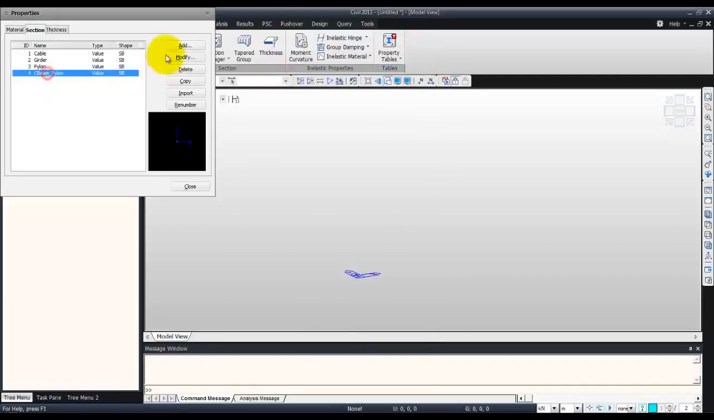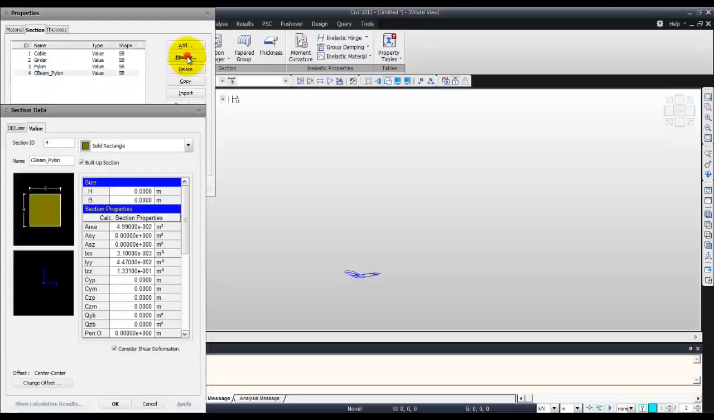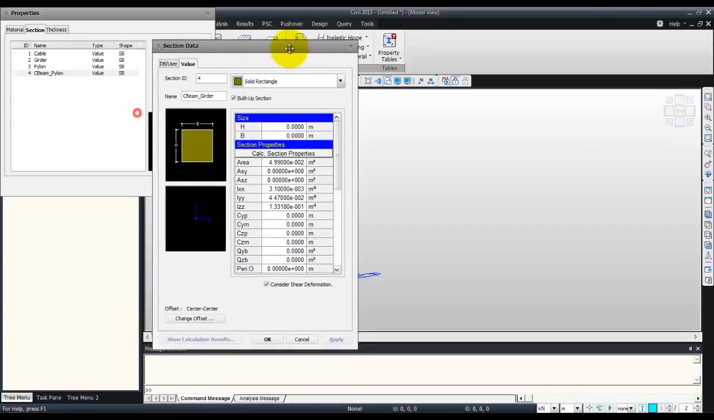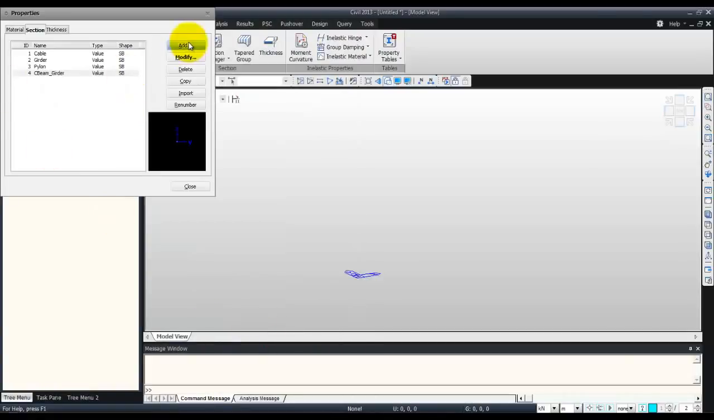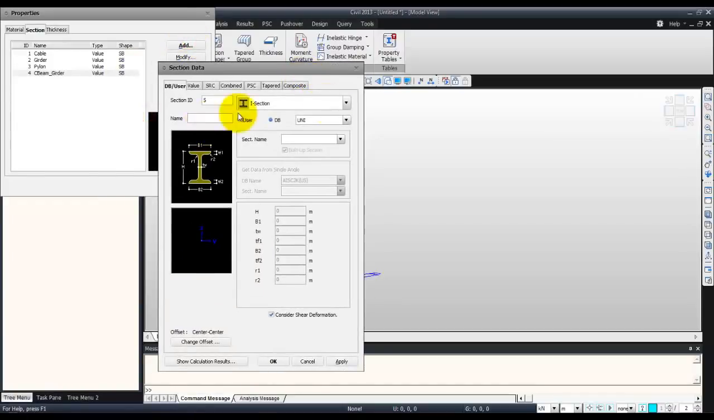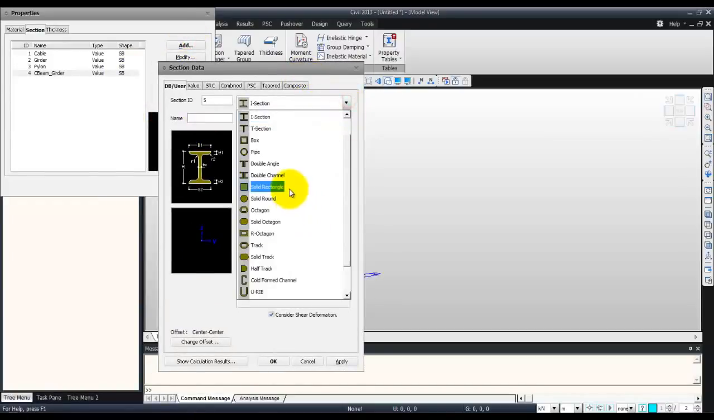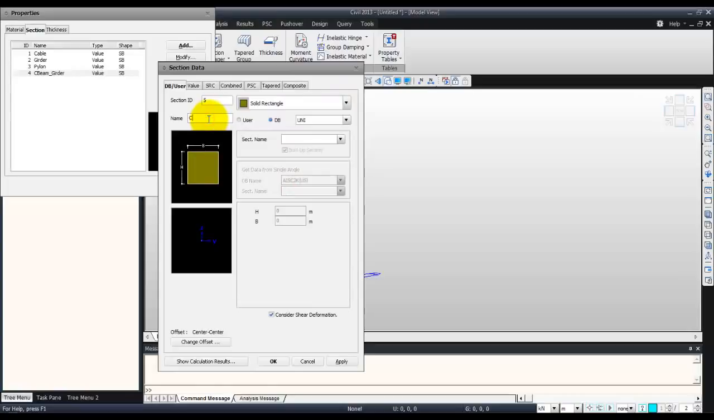So I used the wrong name, so it is the C-beam pylon, so we'll just use the modify option to call it girder. Okay, and I just have to do it again for the last one.